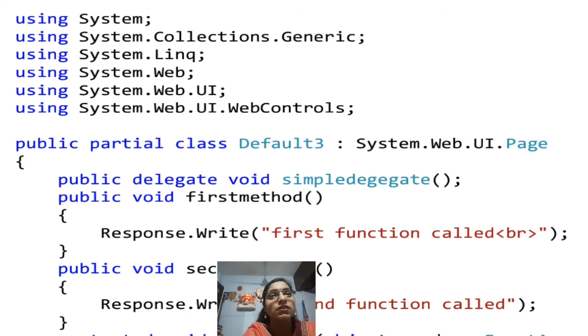So the first step is that we have to declare the delegate. Just see inside the partial class Default3, the first line is the creation of the delegate. The syntax we have also seen. First we have to write the modifier, that is the access specifier, public or private. Most of the time we use public only. After that, make use of the delegate keyword.